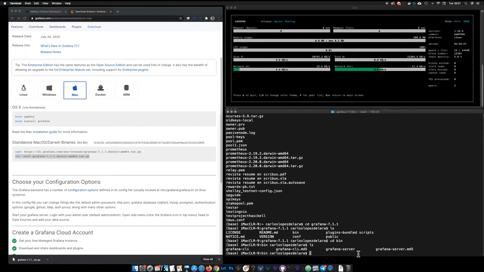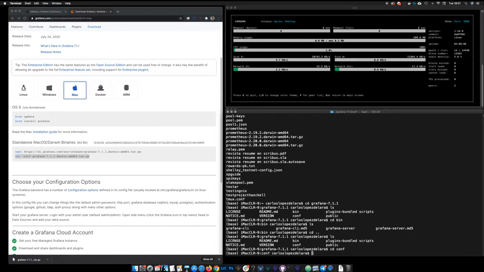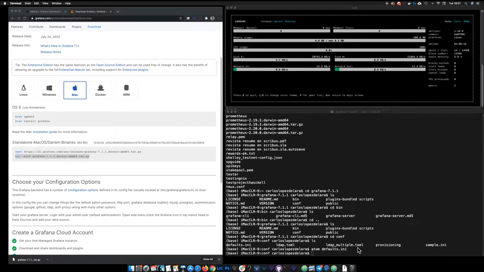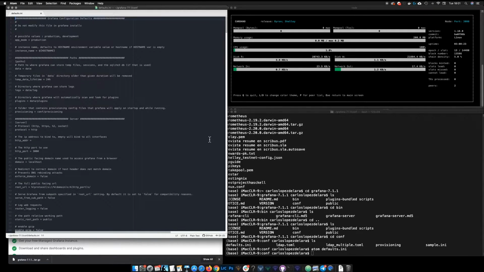But just before we launch, let me just show you something. Let me just come back to my previous directory so I can go to cd conf, ls, and defaults.ini is the default file that I will use for starting the Grafana server, and it's a very long file. Let me just open it with Atom. So there are a lot of configurations that you can do to your Grafana server. I'm just using the defaults for now.